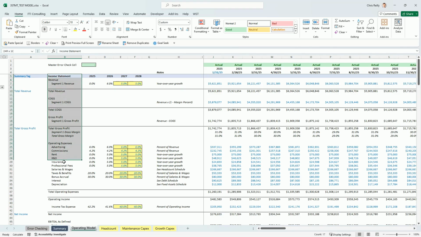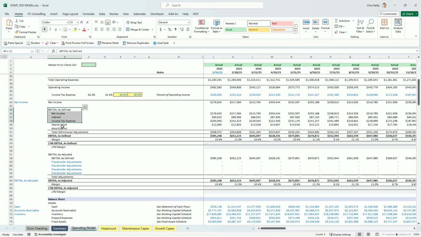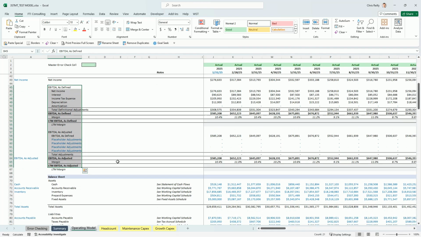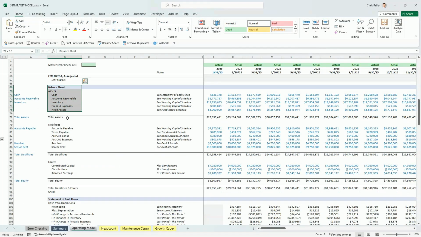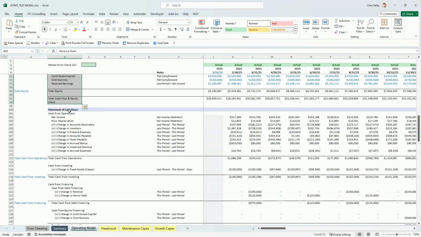Here's that same income statement going down to net income. We're also going to have an EBITDA schedule here, which I'm going to talk about why this is so important and why you need it for covenant analysis, a key part of this course. And then we have the balance sheet down here. And then below that, the statement of cash flows. So this is something we're going to be building from scratch, which was not included in the original raw data.